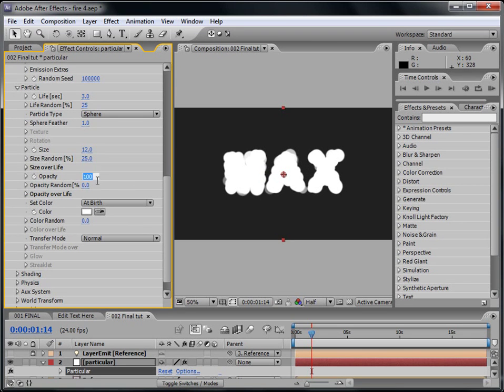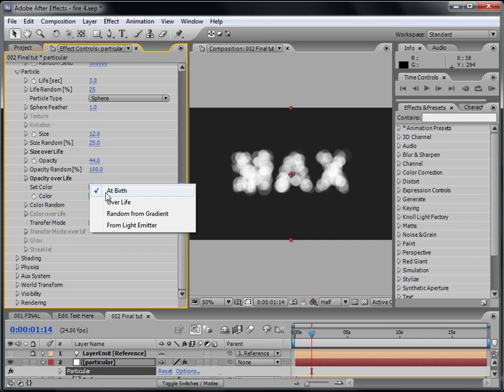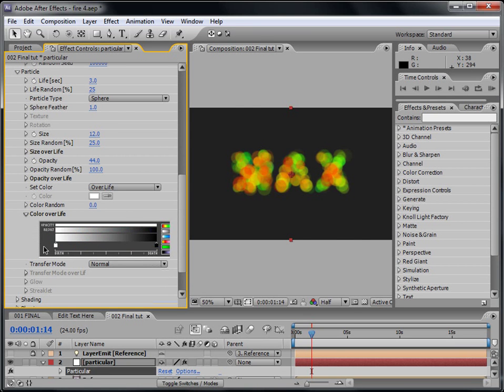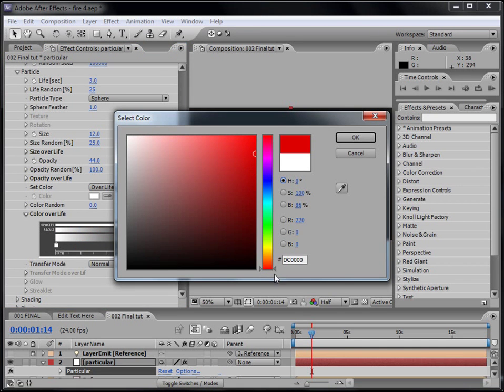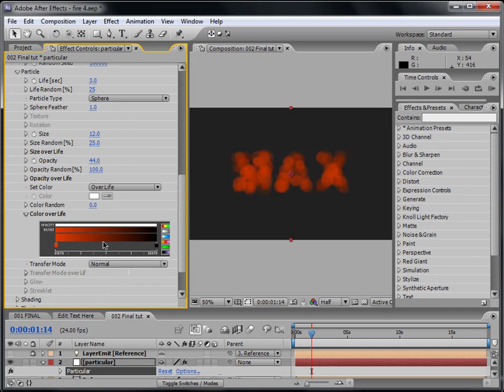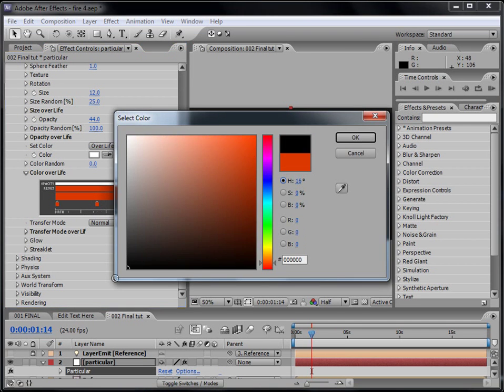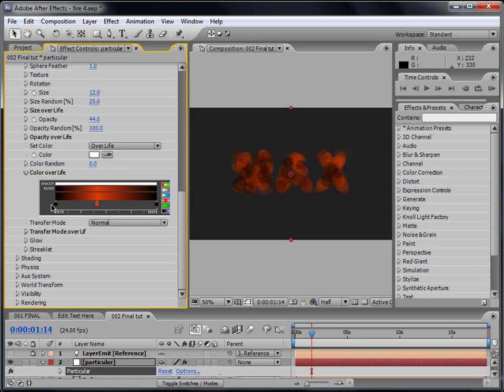big. Right, and opacity, change this to 44, and then we change this to 100. Set color, we want color over life, right? So go to color over life and change the color, for example we want the color to be a bit orangish. So let's bring this here in the middle and put another one here and keep it dark, because I want them to start off a bit darker, then gain the color, and then die. And transfer mode to add, right?